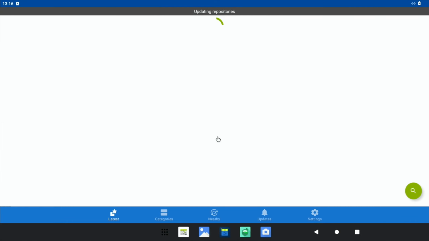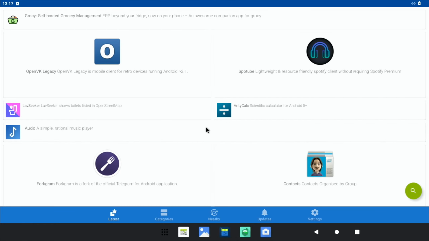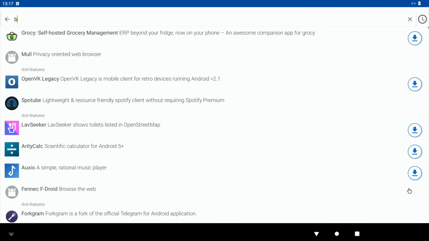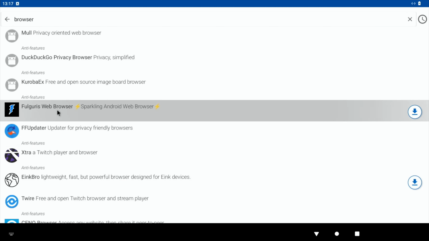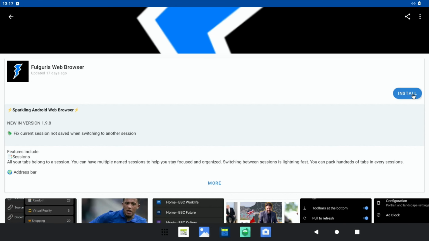So let's say don't allow to notifications. And this takes a while first time. And I just did a search for browser. You can see here various things come up, but Fulguris is the one I installed before. So we can hit install.